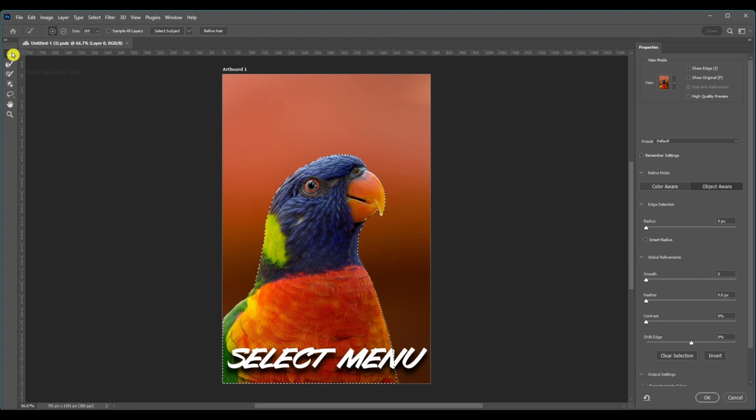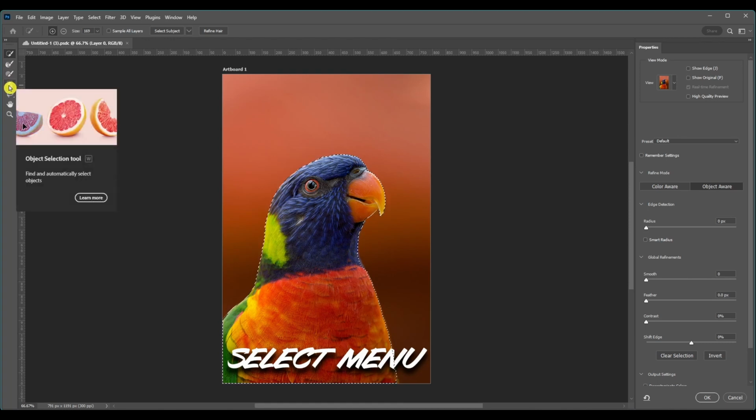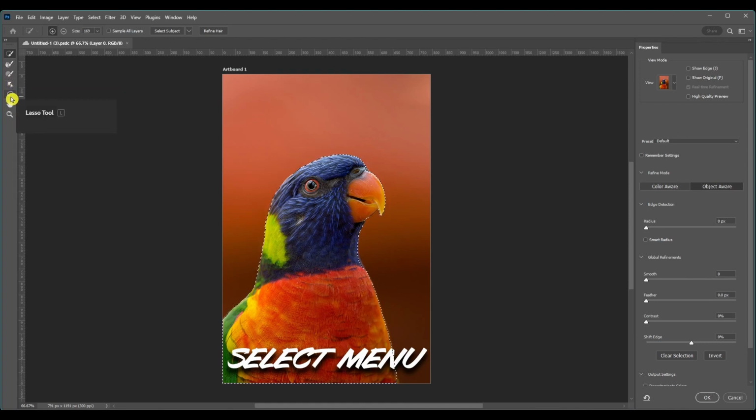Then on the left, you got your tools. You got quick selection tool, refine edge brush. This is really good for cleaning up fringe and hair. Then you got the regular brush tool, object selection tool, lasso with the polygonal lasso tool also. And then you got the hand and zoom tool.